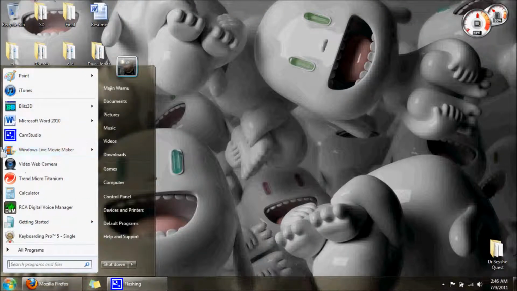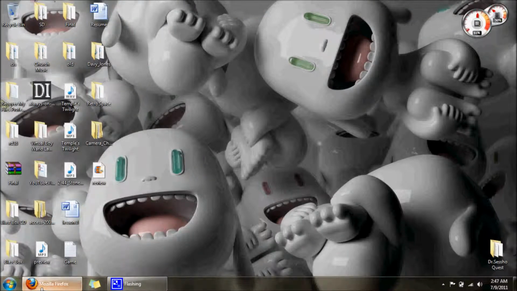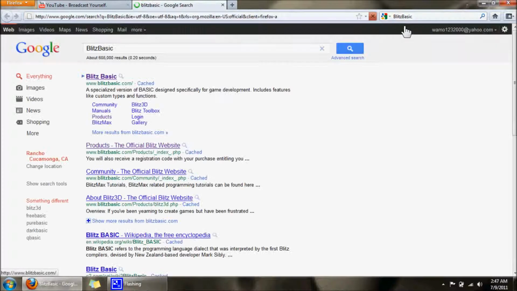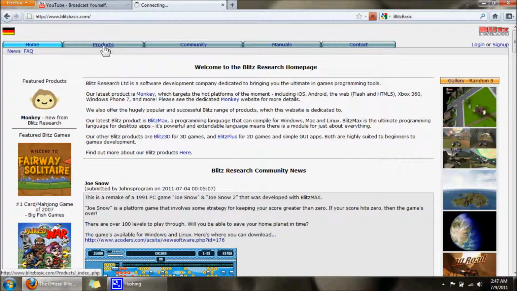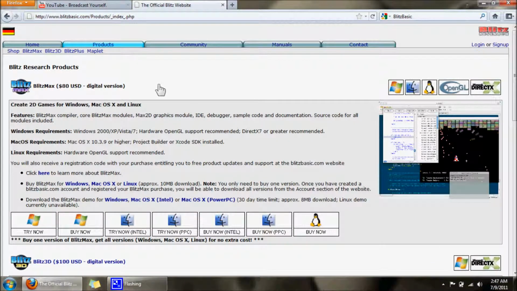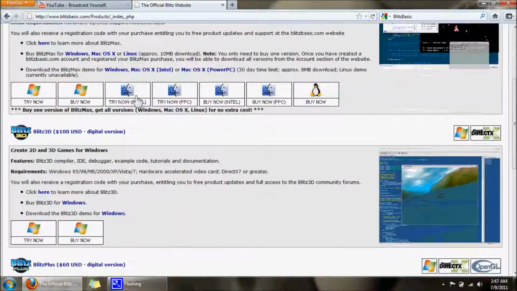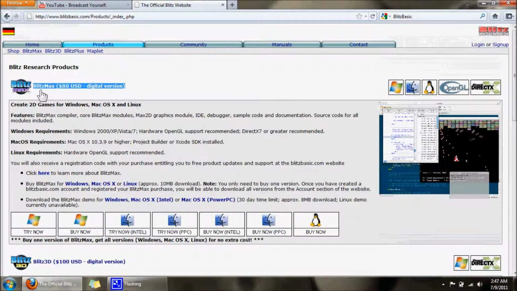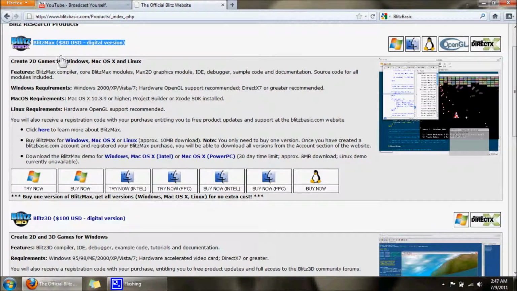My web browser is normally down here, so just click on your web browser, type in Blitz Basic, space is okay. The first link is what you're going to click on, and then go to products. And you'll see a couple different products. I don't work with Blitz Max. If you want to work with Blitz Max, I actually prefer you to go into C++, since Blitz Max and C++ are pretty similar. And a lot of other people who worked with Blitz Max actually do agree with that idea, that you're better off just going to C++.